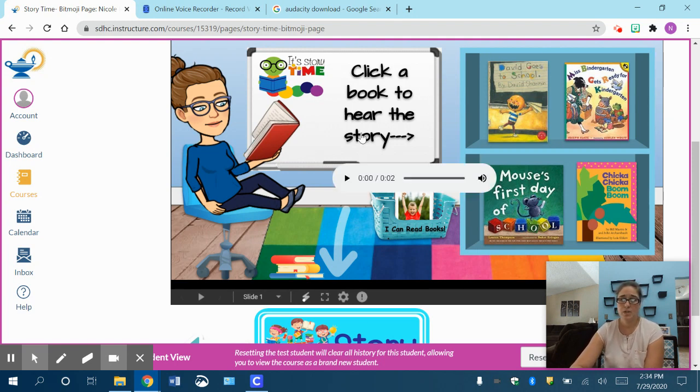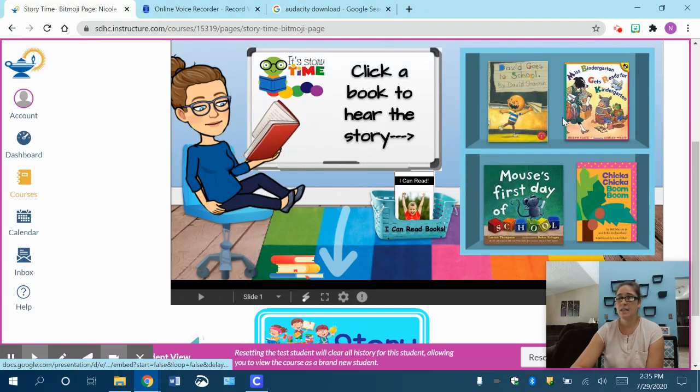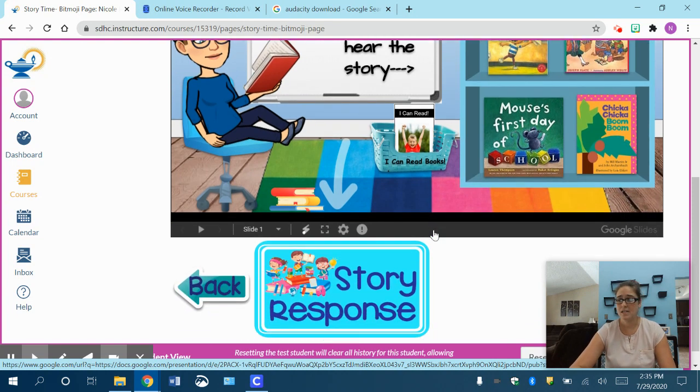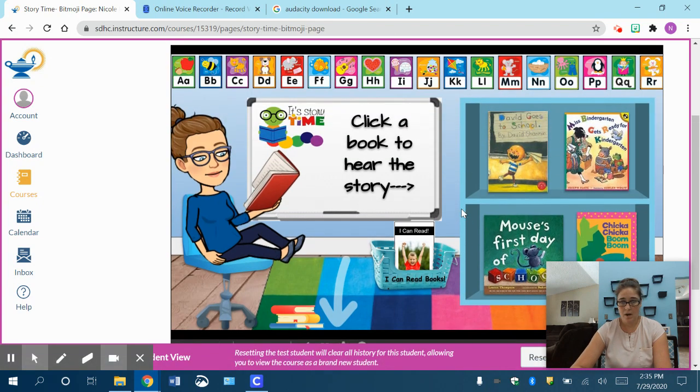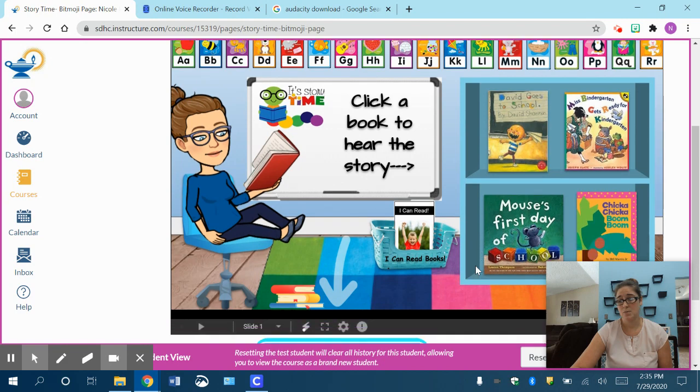Okay, so this is my story time room where the kids can click on, they can listen to a story, they can read their own stories that I put on here in a slideshow format. And remember, if you are importing a Bitmoji classroom, all of these links will be linked to things in your drive. They will not be linked to things that you have on Canvas. You cannot, and at least I have not found a way to put a Canvas link into a classroom.